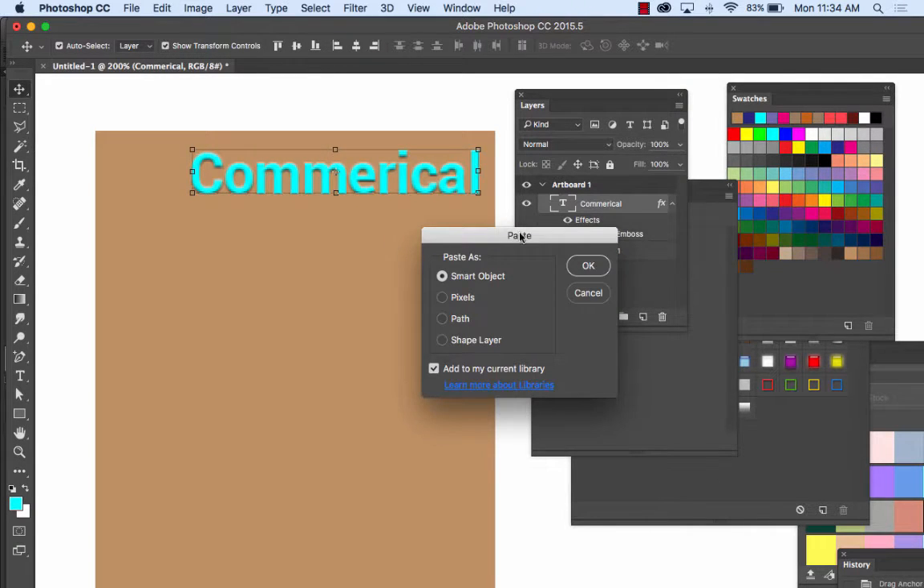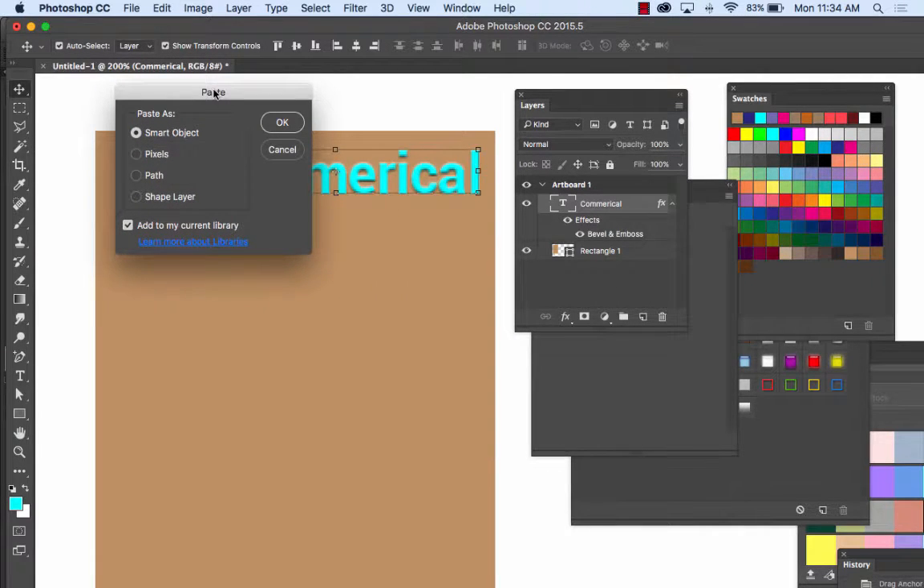And it's going to ask me, how do I want to paste it? It's going to give you a couple different options. You've got Smart Object, Pixels, Path, Shape Layer. Pretty much we don't want pixels because I want to keep it a vector. A smart object is good because it's going to paste it as a vector. Paths, it's just going to give you lines. And then you have shape layer, and then I'm going to turn this off, add to my current library.